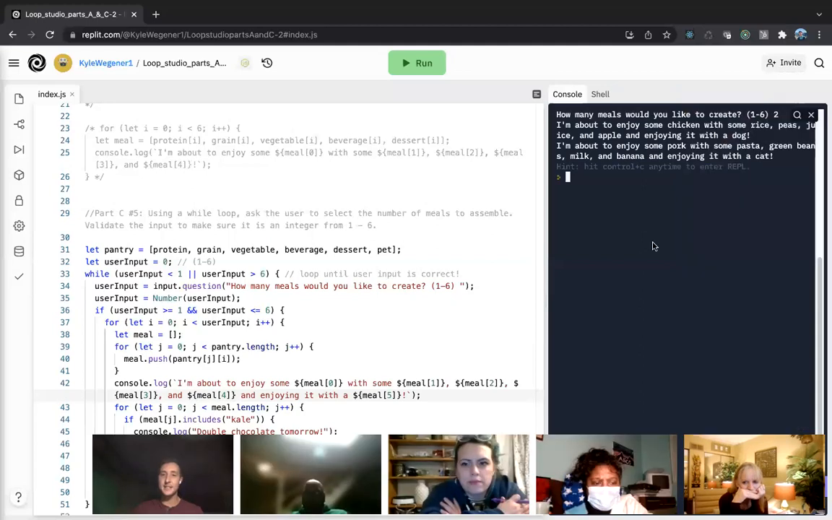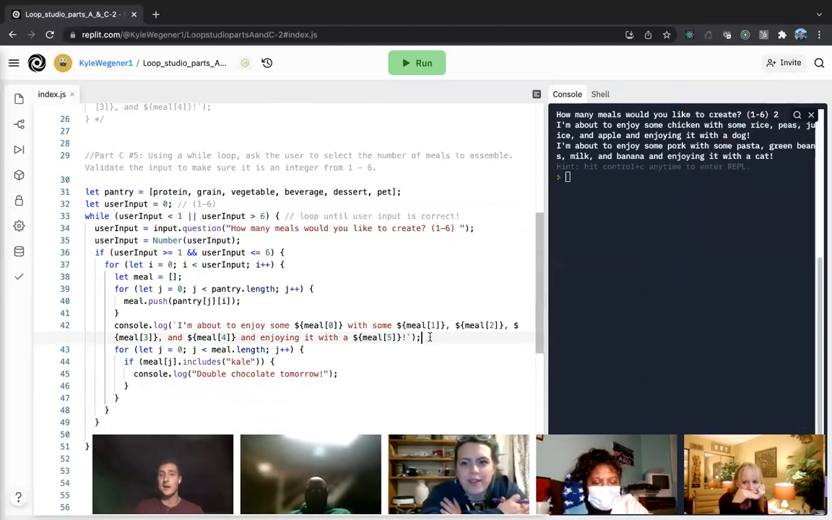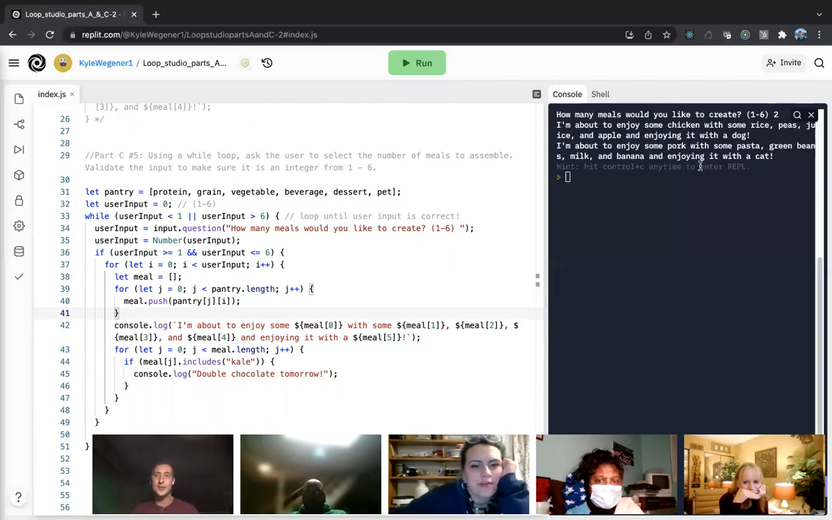So just like that, of course, you'll have to update your console log, whatever you want to see of the human see, but you never had to update your meal. You never had to reconfigure how your meals are formed by just using that 2-dimensional array. So it gave you some time and it made it more customizable, which is awesome. So now we see I'm about to enjoy some chicken with some rice, peas, juice, and an apple and enjoying it with a dog. Look at that. So simple to create such an awesome sentence by using this dynamic approach to two-dimensional arrays.